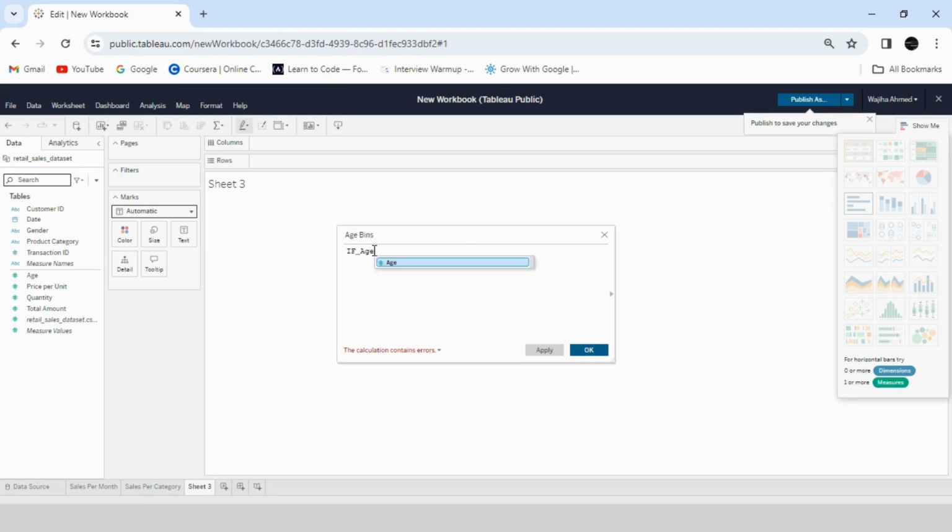So I create a calculated measure, and in this calculated measure I use the if else statement. Firstly I write that if our age is greater than 16, as our minimum value is 18, I just wanted to create a sequence, so I choose 16. If our age is greater than or equal to 16 and also our age is less than or equal to 25, then it is included in 16 to 25.